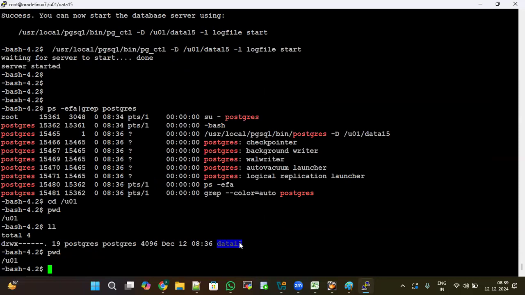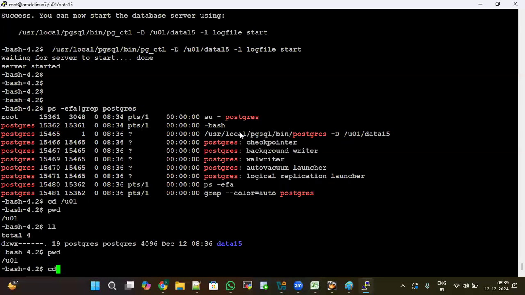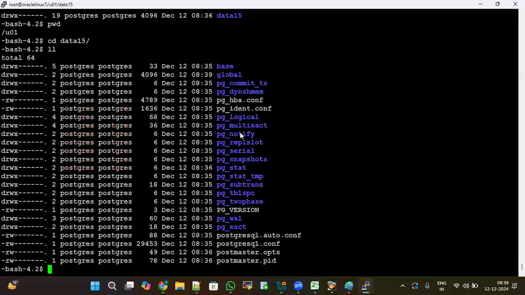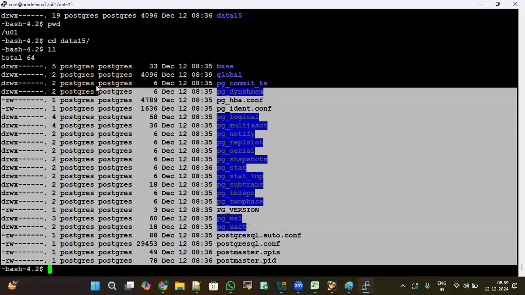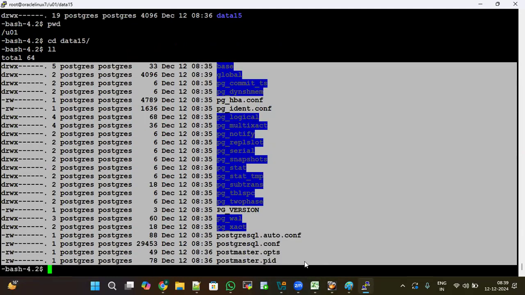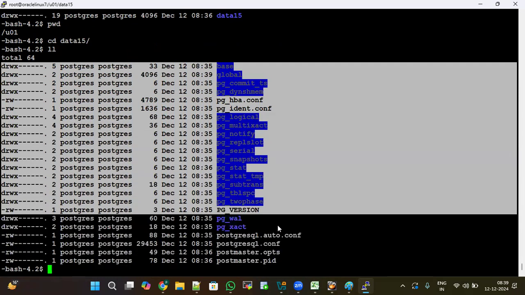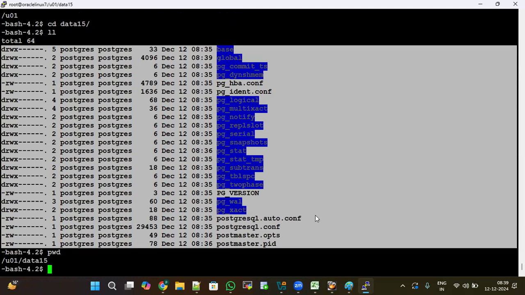Clear? After installation, we need to create a directory. Based on that directory, when you run initdb, it will create all the data files and the mandatory configuration files inside this location. Let me go to data15. You can see all these files; before initdb nothing is there. These are configuration files and data files. We'll discuss in coming classes what each folder is, where the data files are located, and what the main parameter file is. When you create the cluster, it creates all these things inside this location.